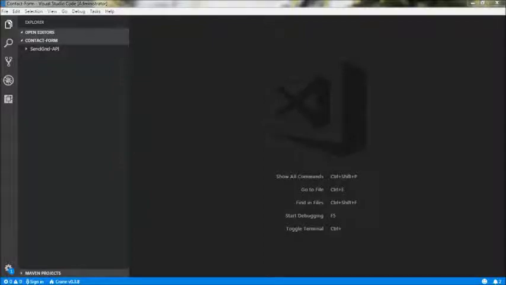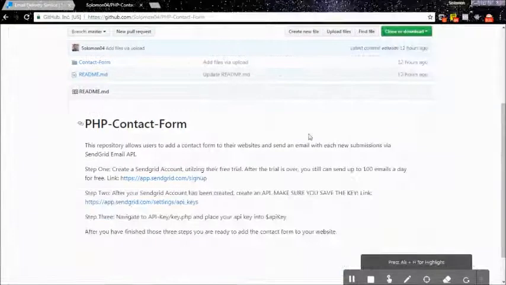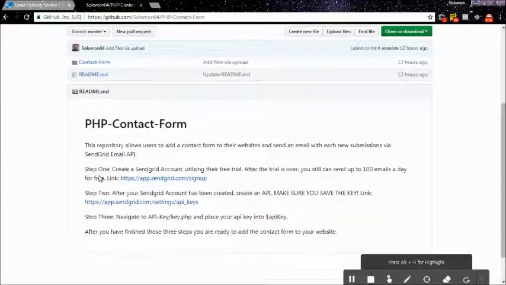We'll navigate to my GitHub over here. And so as you can see, the first step is creating your SendGrid account. We'll open this up in a new tab.